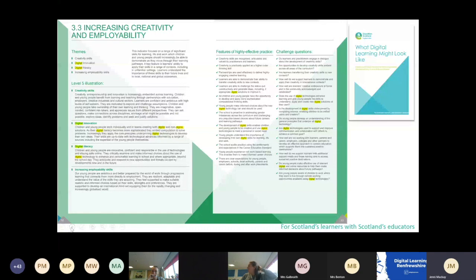So it's really been pushed to the forefront, and HGIOS 3.3 about creativity, applying these digital literacy skills that we're going to look at tonight in a range of ways, is really a key statement. If you've not read those challenge questions and features of the highly effective practice, please do, but also 2.3 for the learning, teaching and assessment.